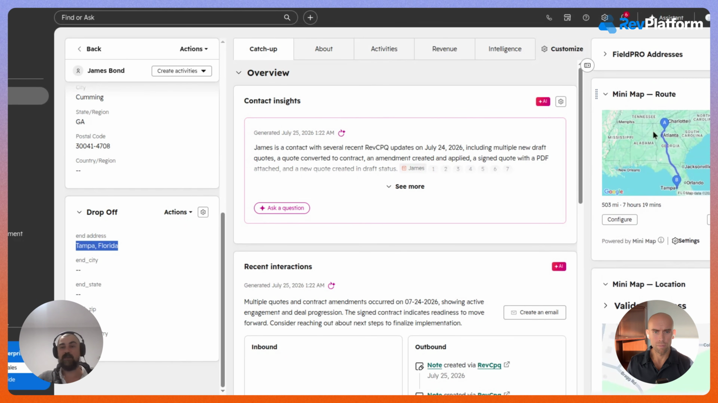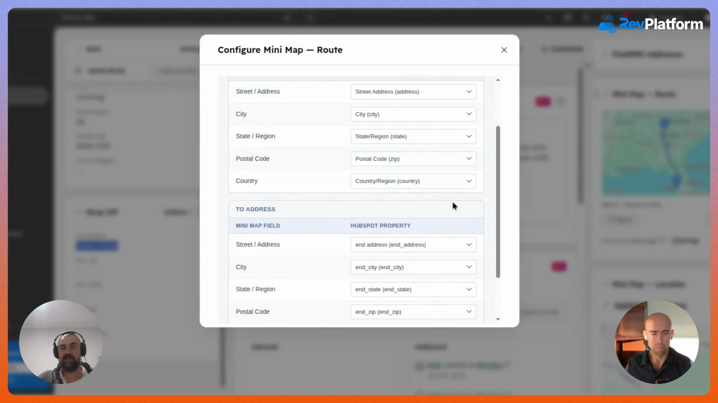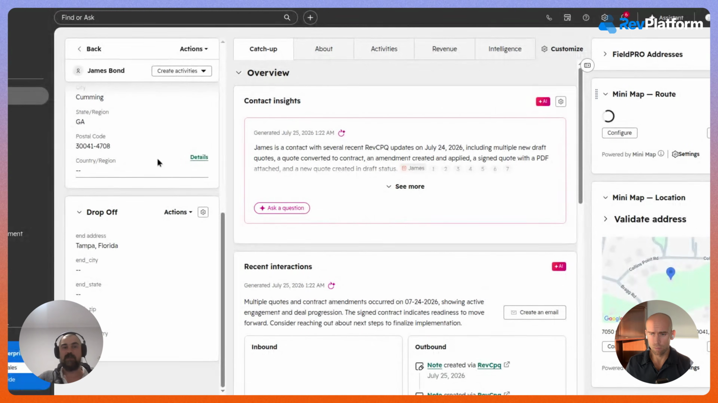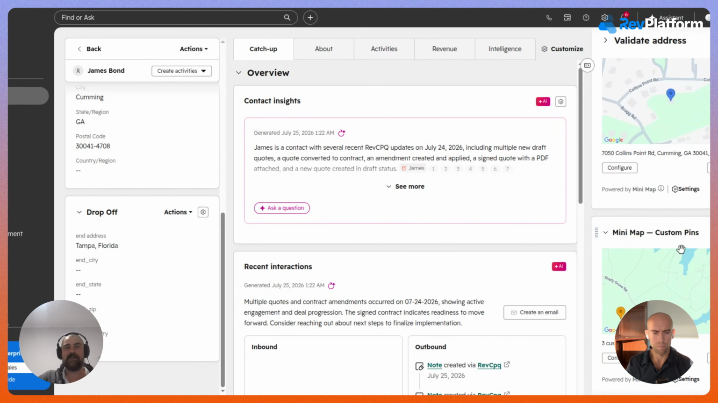Everything is inside HubSpot. You can configure it from here. It works with native properties. It works with custom properties. It works with text properties. It works with drop-down properties. Everything is inside HubSpot. This is Minimap.